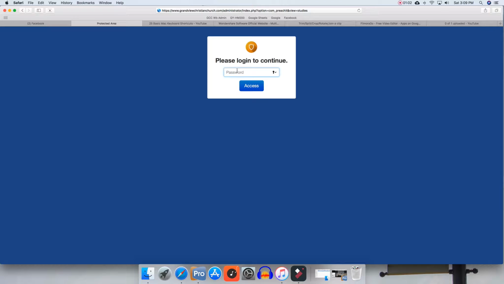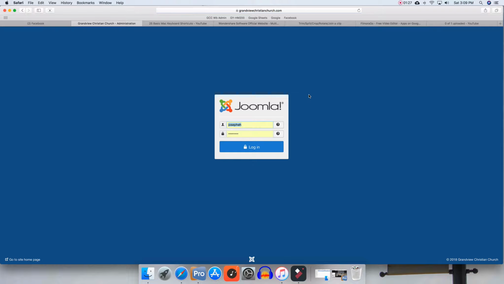grandviewchristianchurch.com/administrator. Once you get here, our password to get through level 1 of security, which should be saved, is John3:16. That was John with a capital J, no space, 3:16, just like you were writing the Bible verse John 3:16, but with no space. Click. Now it takes you to a second login page.